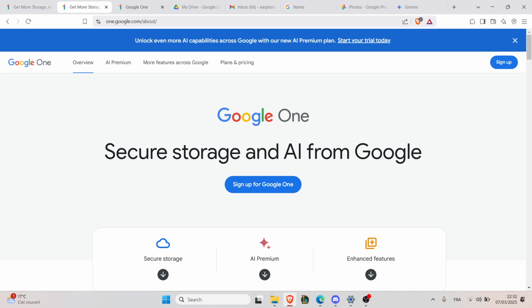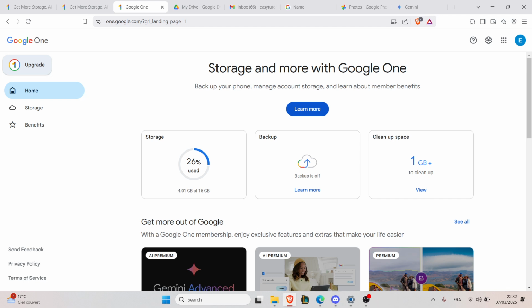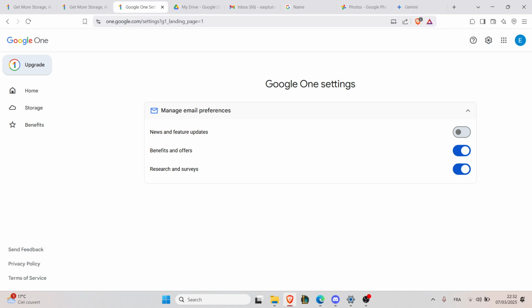Now once you sign in, you're going to be directed to your home dashboard. From here, if you pay for a subscription, just click on the gear icon to access the settings. And here, if you pay for the subscription, you're going to see the option for subscription to see your active plan.